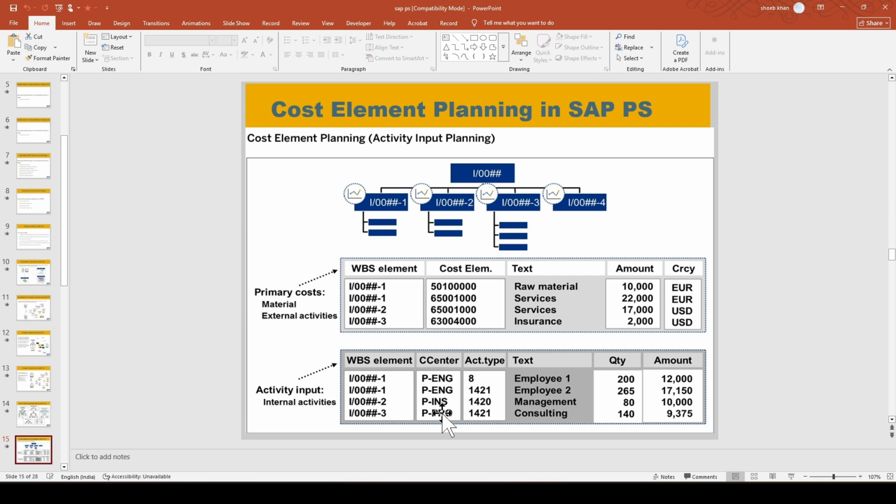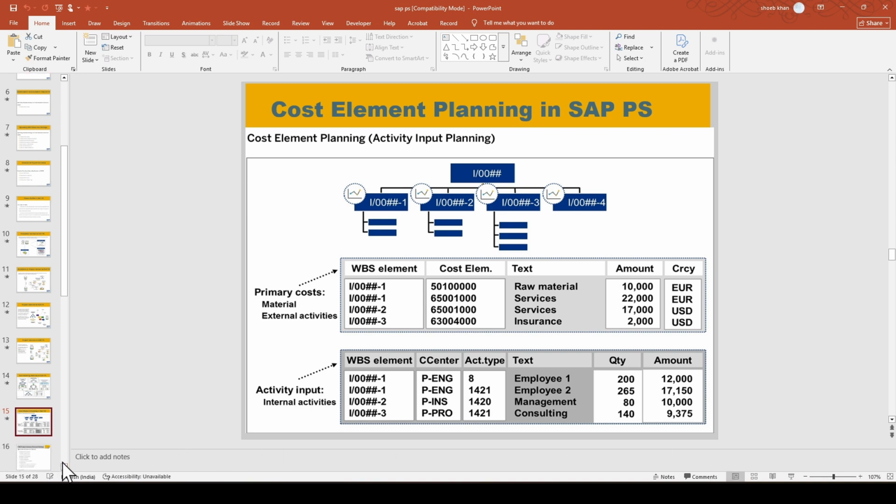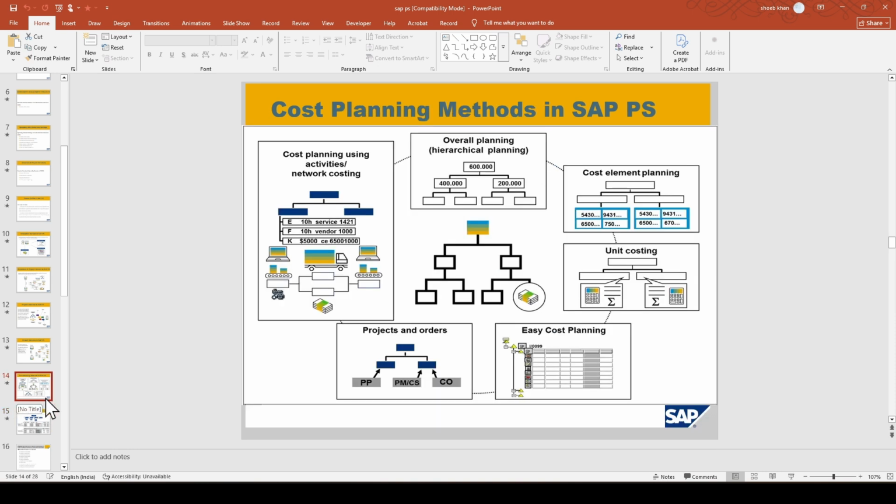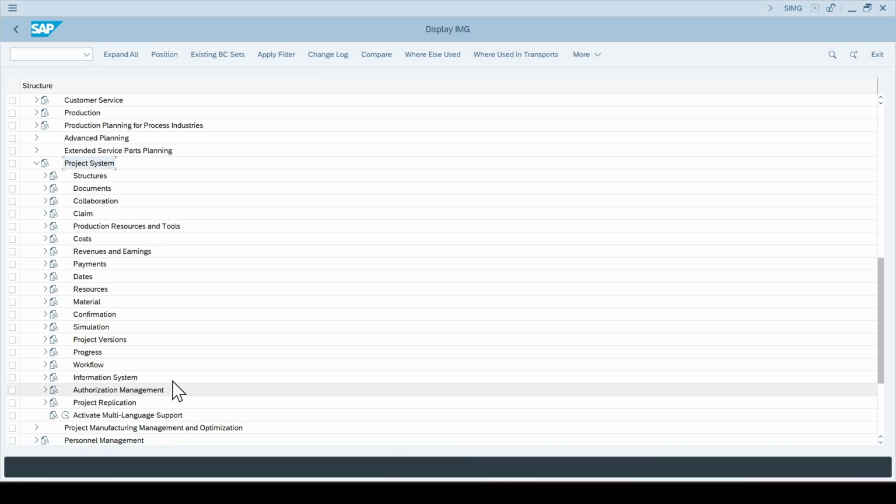Also, you have an option here. You can plan the cost in the activity type. Cost center will be attached. Again, you can assign the WBS. So this is one of the cost plannings which systems gives you the option. So now let's go to the option in the system and see the planning profile. Let's understand what is planning profile and what are the settings you need to maintain in the planning profile.